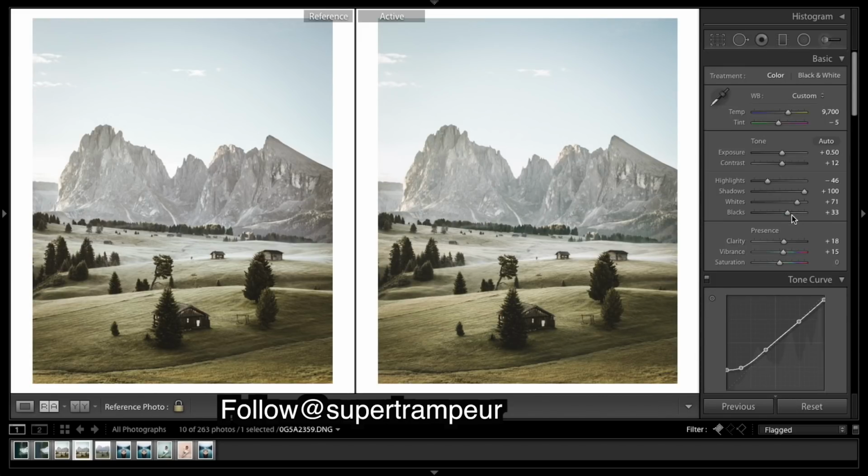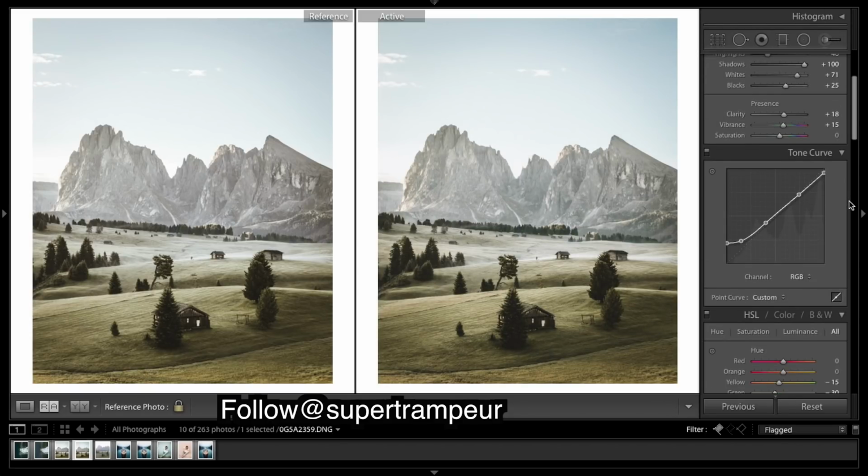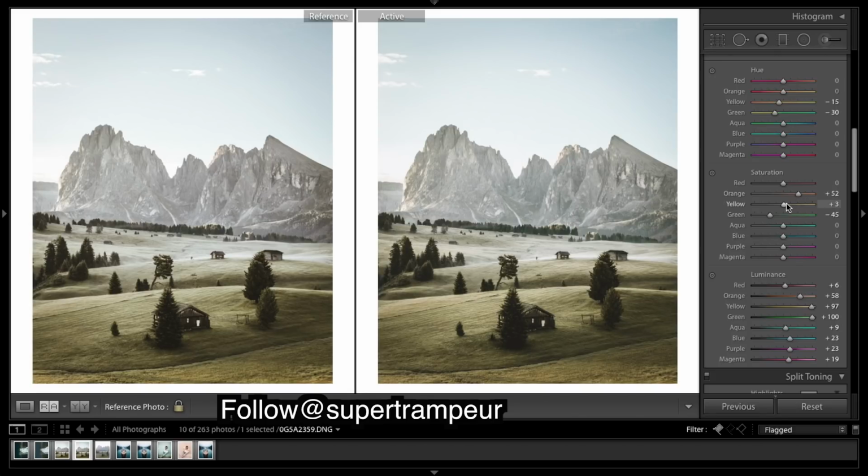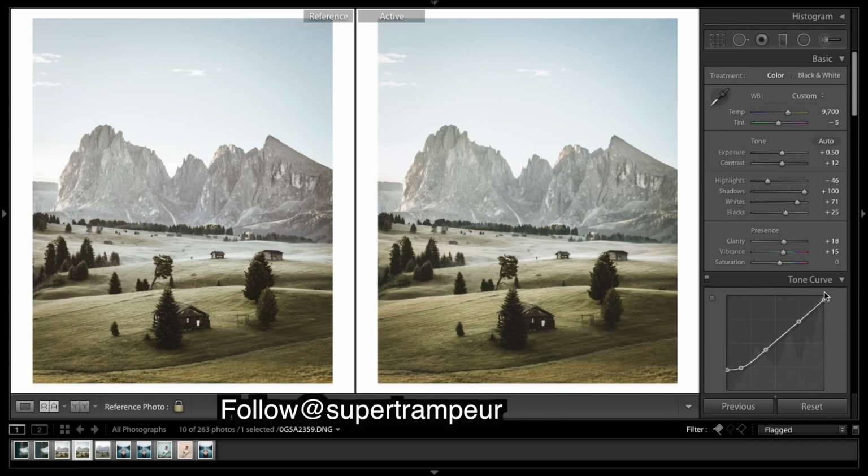I think I want to just drop the blacks a little. I think it's a little darker in the darker areas. So about there. And I think we need a little bit more color. I bring up the green saturation to maybe about there. So here's our before and after. Pretty close. I don't see too much different at the moment, but I'm just gonna leave it there, guys.